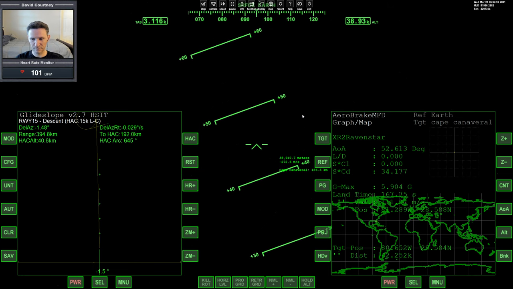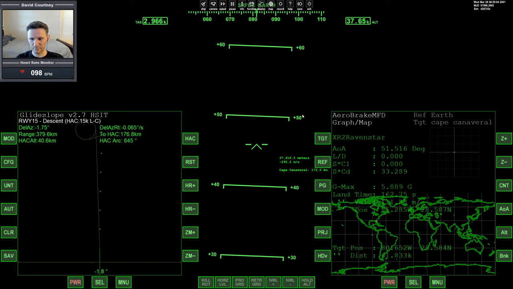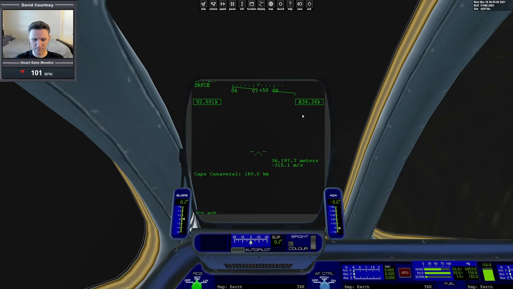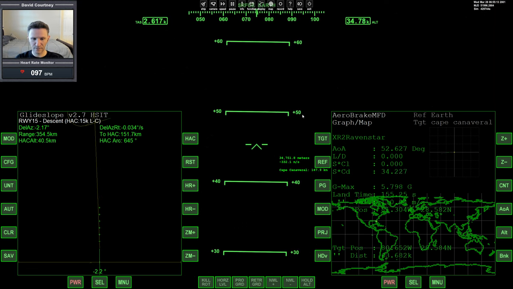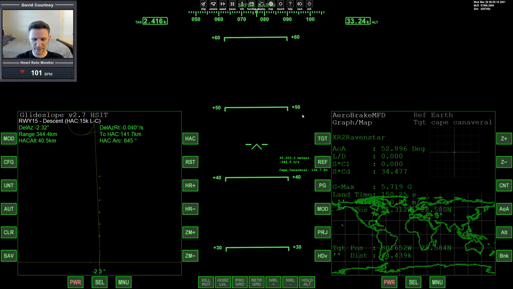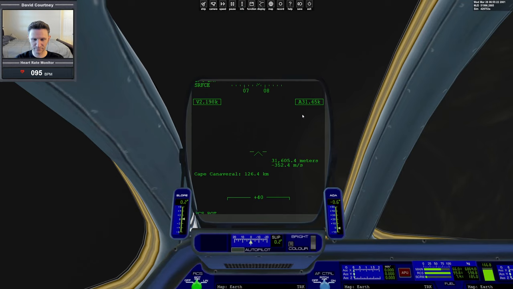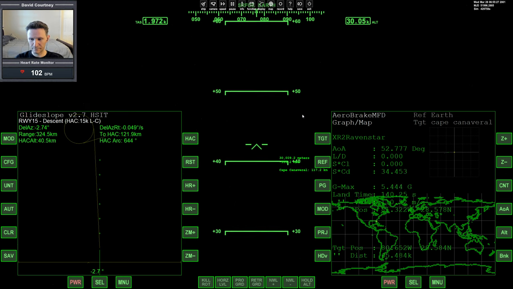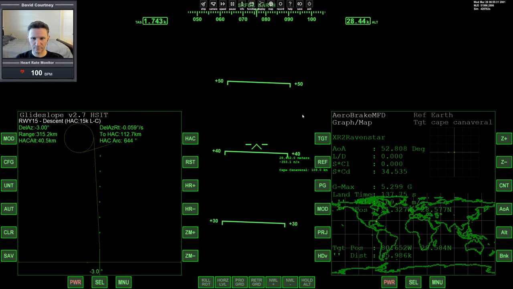Mach 10. Oops. Just making sure my bank angle is zero. Okay, I feel like we're getting red hot again. Yeah, we're getting pretty warm. Mach 7. Mach 6.